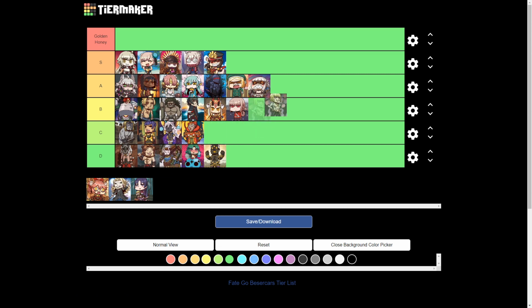Probably another B tier, honestly. Like I said, he's okay. His design is not the greatest, in my opinion. I do prefer his Rider form a little more. Still great, though, nonetheless. Can't go wrong with B tier.